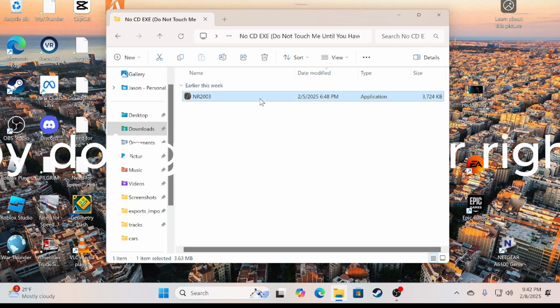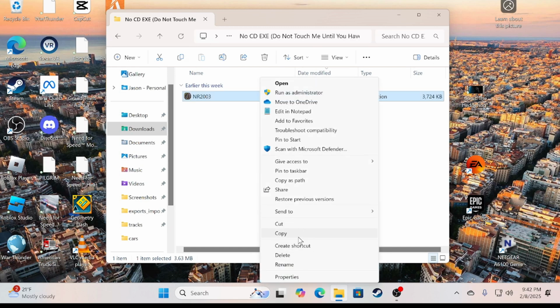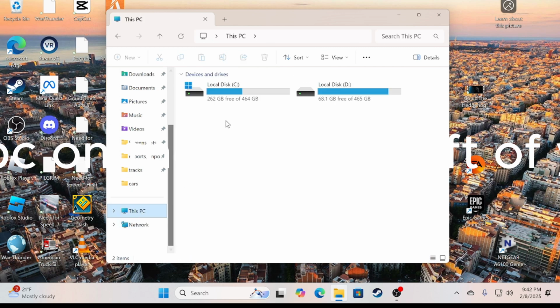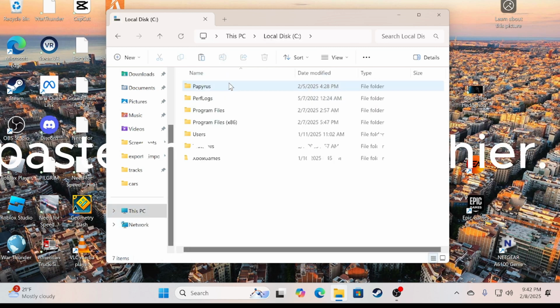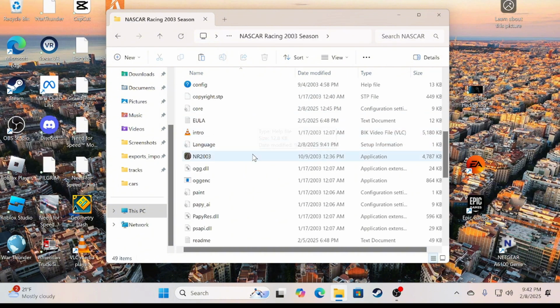Now copy this file by doing Ctrl C or right click and hit copy. Now hit This PC on the bottom left of your file app. Then go to the Papyrus folder and paste the game in there. Make sure you replace the old one.